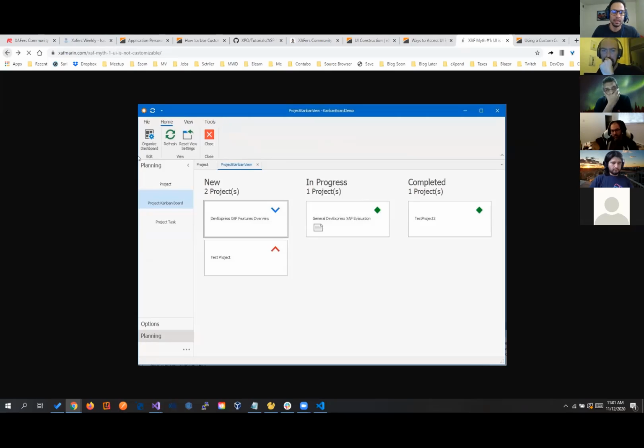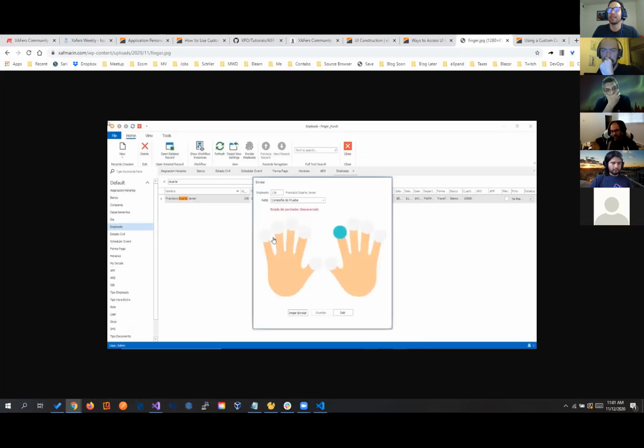So let's see, we have fingerprint scanning. Same concept. We have a fingerprint scanning device connected to your computer, and from the XAF application, you can make your employees or anyone else clock in, clock out through the finger scanning or fingerprint scanning and more.